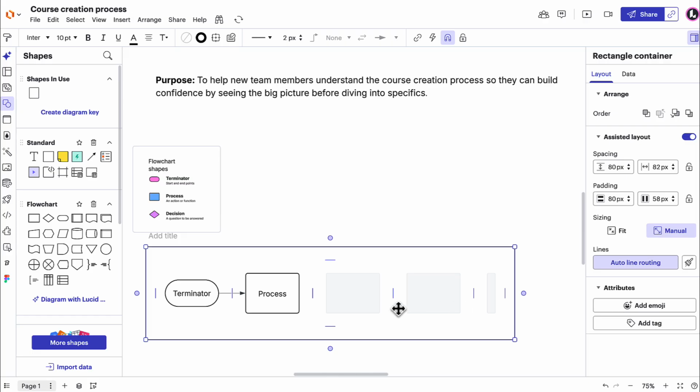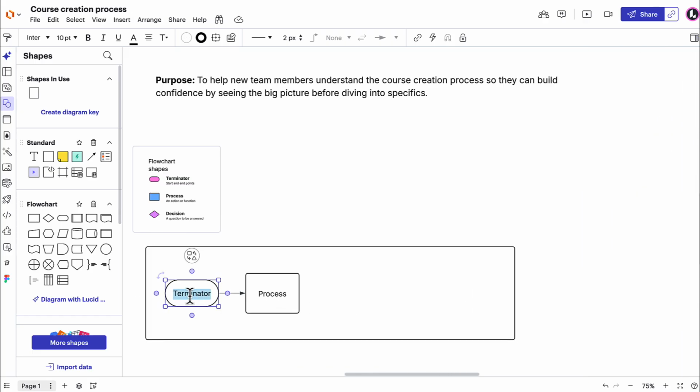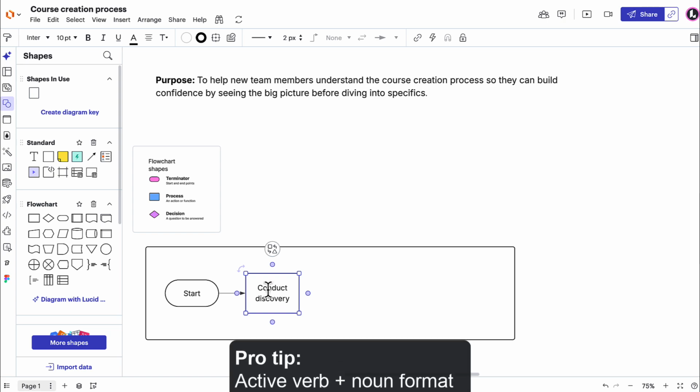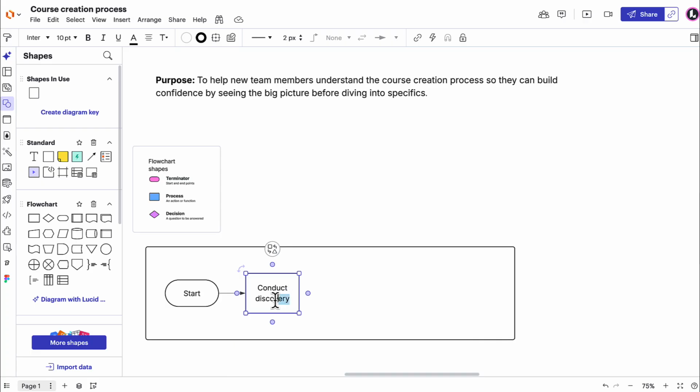Now we'll double-click the shape to add the first step. If you have written documentation of the process you're visualizing, create one shape for each step. If you're working from memory, just add steps as they come to mind. When you write each step, use an active verb plus noun format. This makes your steps specific and outcome focused. For example, instead of discovery, write conduct discovery.